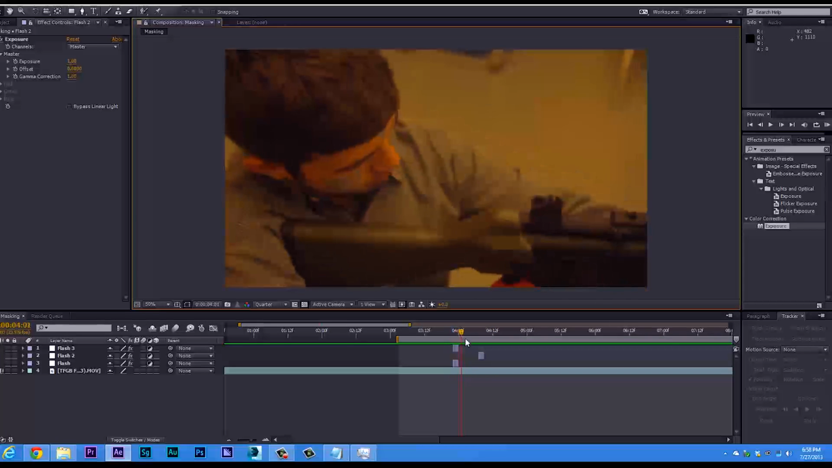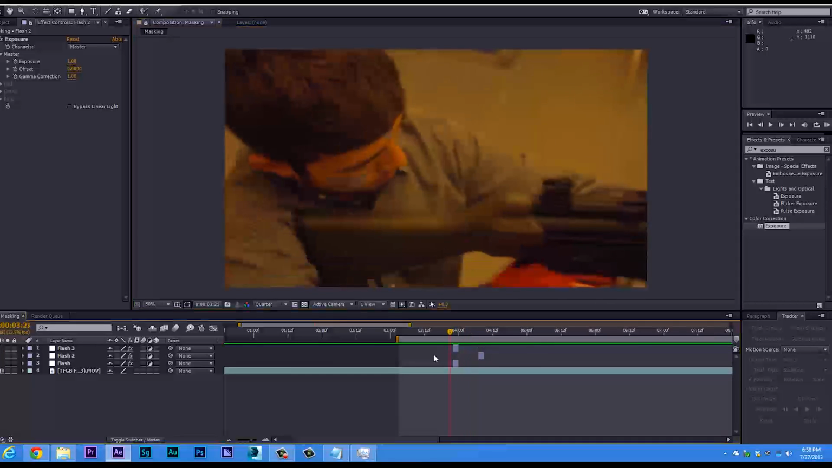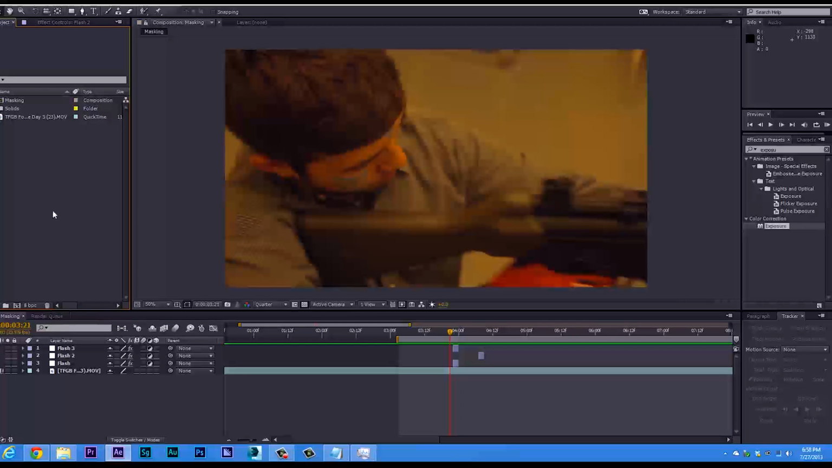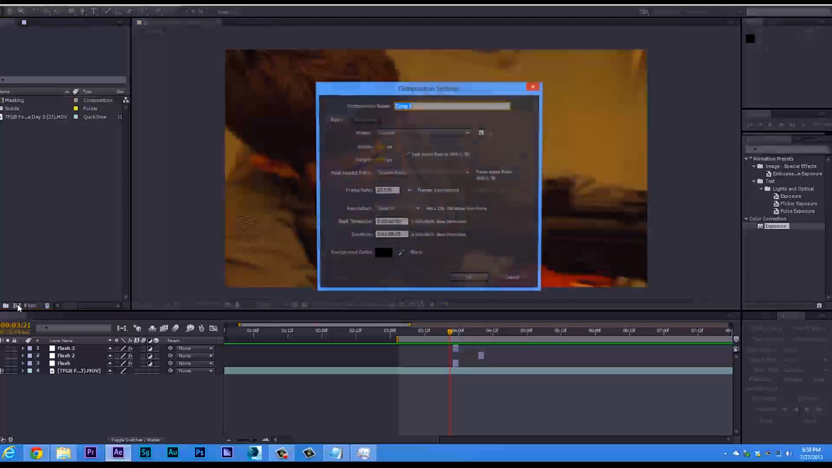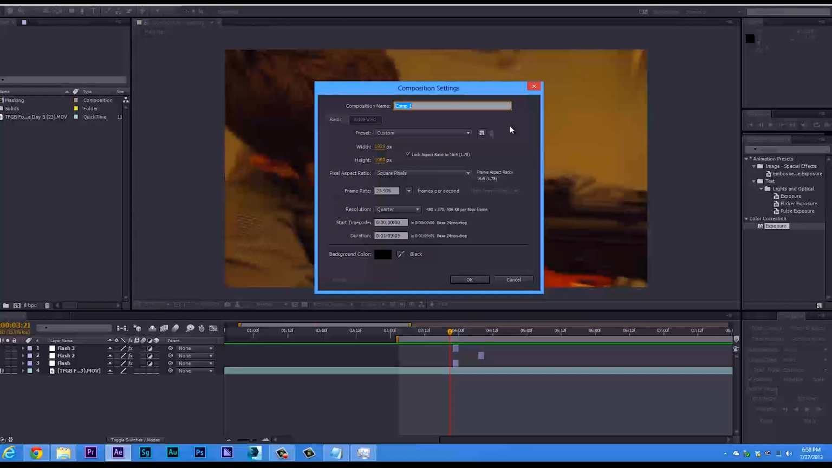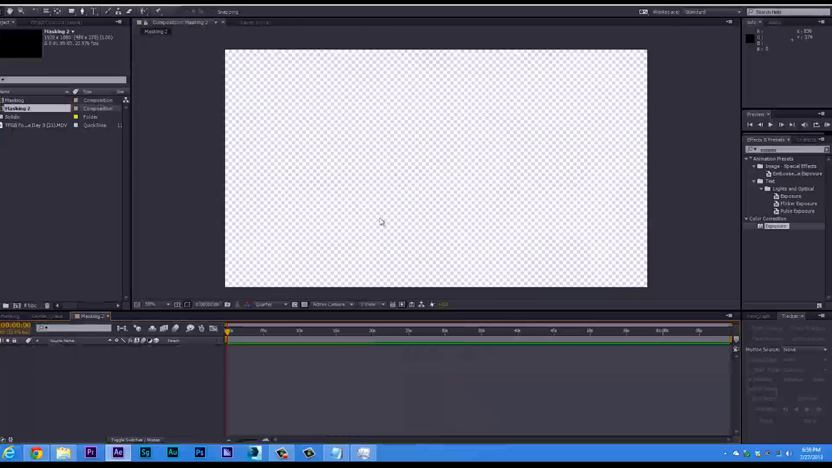Okay, so that's about it for what we have in masking. The one other thing I'll show you about masking is that there are different types. And so to show you that, we'll jump onto a new composition here. So I'll make a new composition with that button right there. Comp 1, we'll name masking 2. And so now we have a new layer.